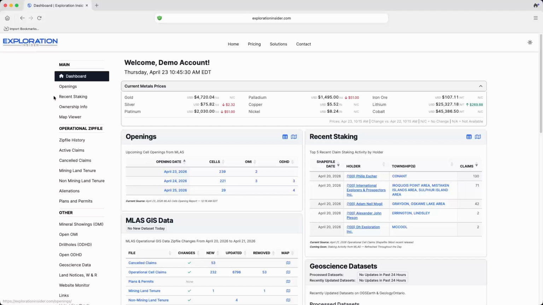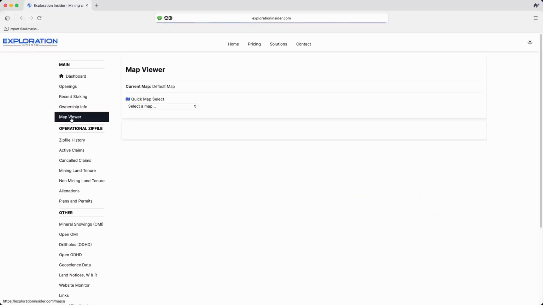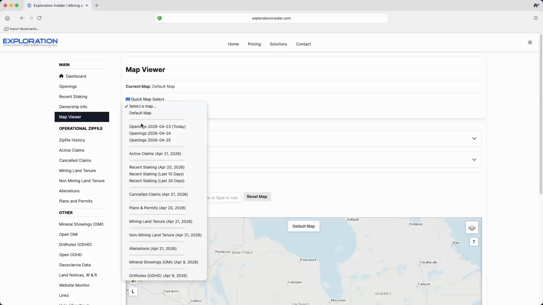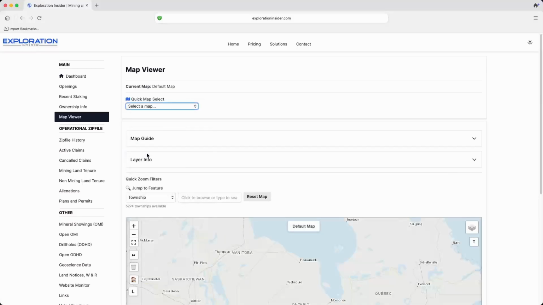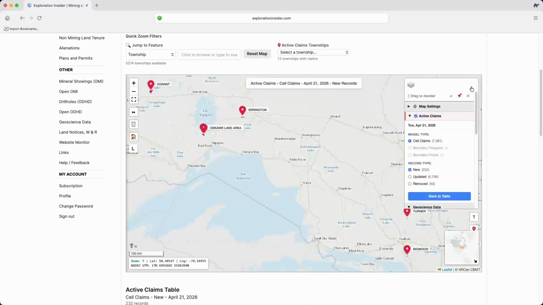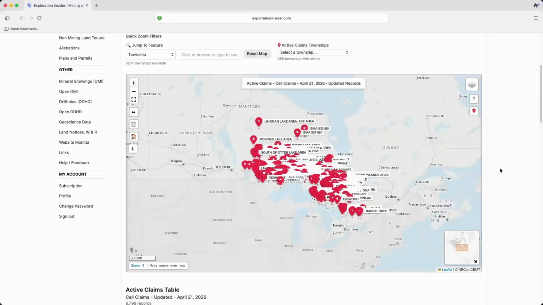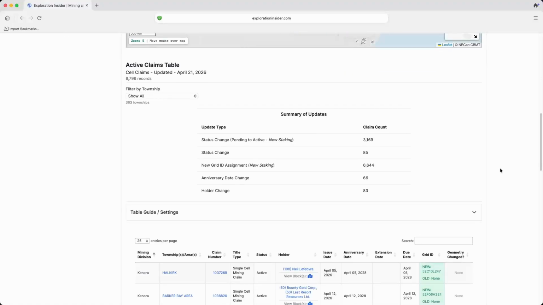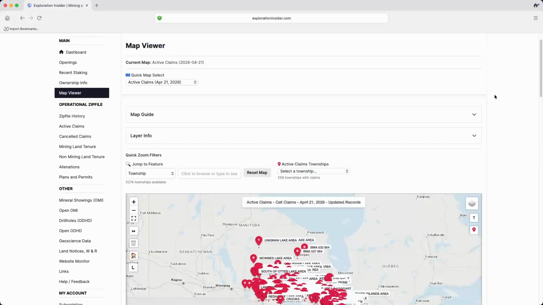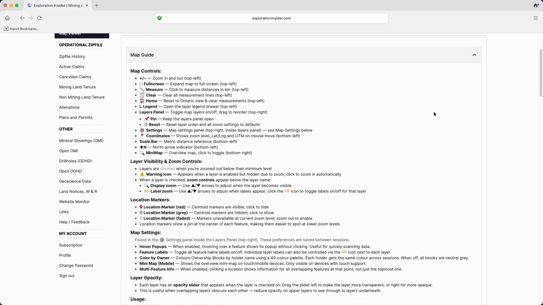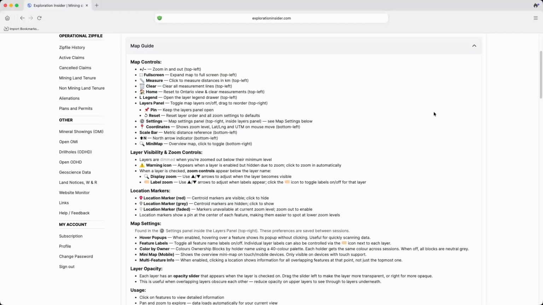The Map Viewer acts as a shortcut for viewing both the upcoming openings as well as the changes in the most recent version of the operational GIS zip file. Simply select the desired quick map and the table will appear below the map. Record filters, and even the data type for the active claims layers can be set in the layer control area. Above the map, you'll notice expandable sections with additional information about the map and its various functionalities, as well as details on the data each layer represents.